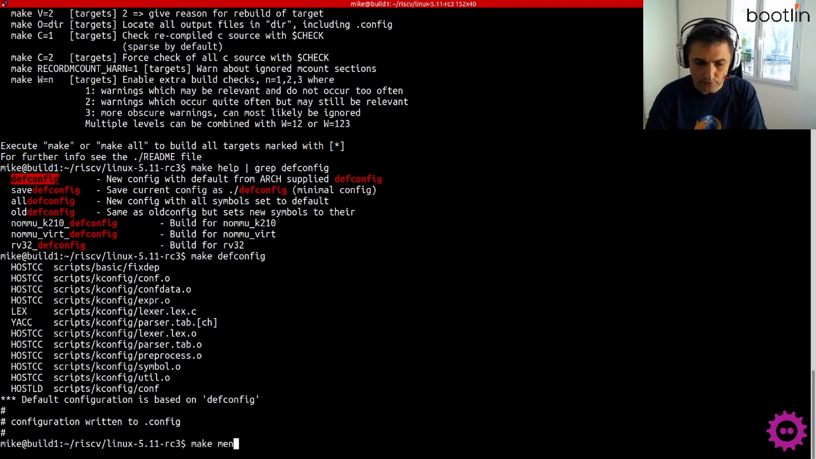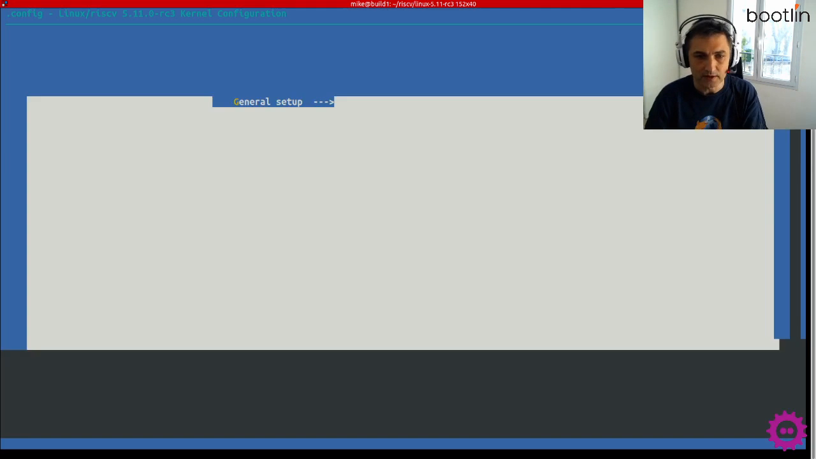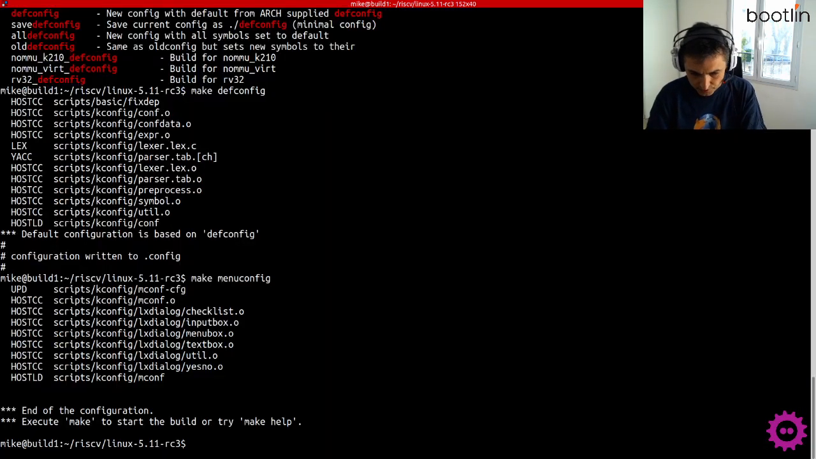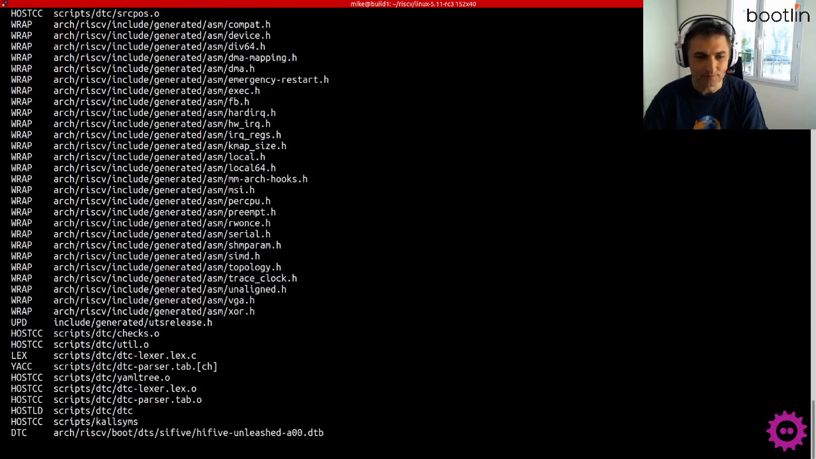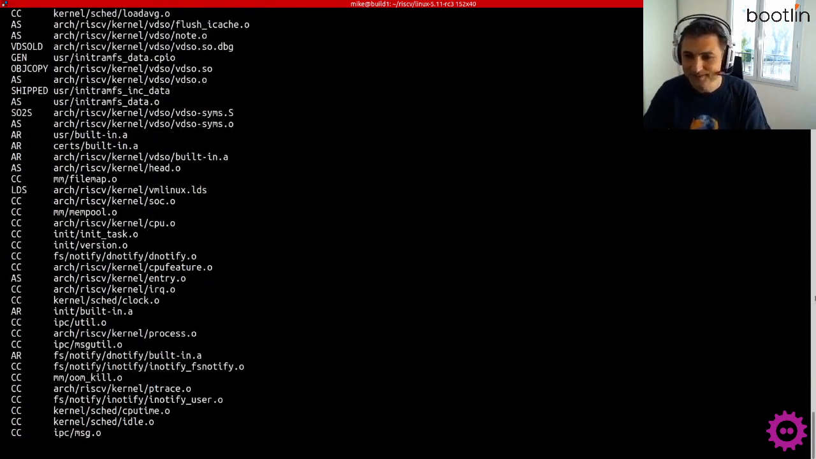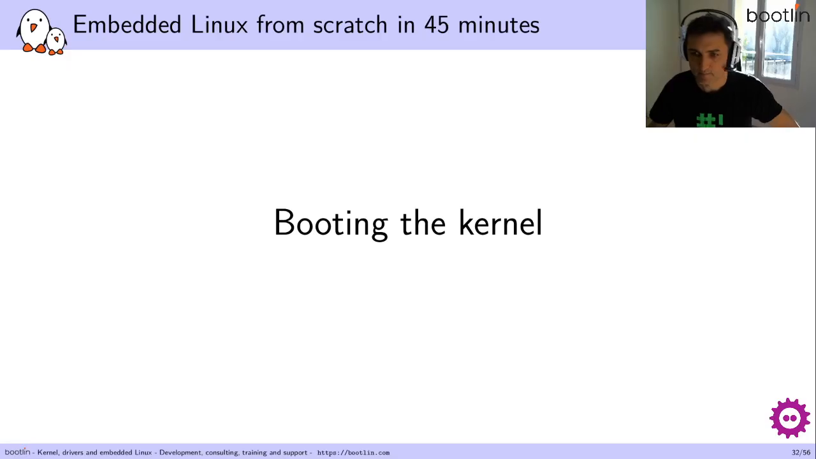We could further customize the configuration now with menuconfig to change things. But in our case, we're just fine with the default configuration, and then we can just compile the kernel. So let it run for some time. While Linux is being built, let's see how to boot the kernel.